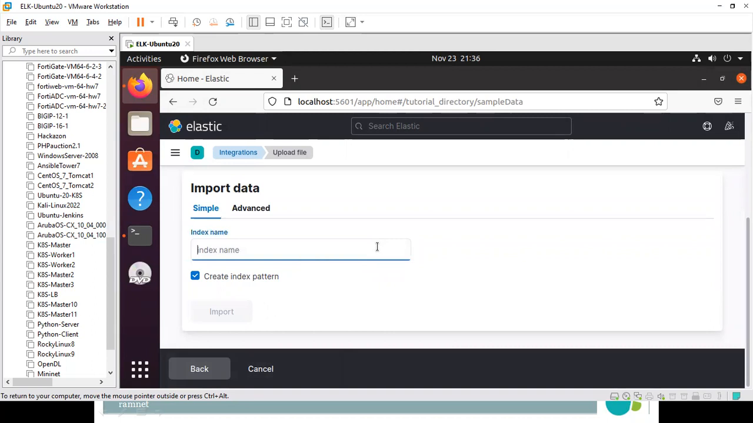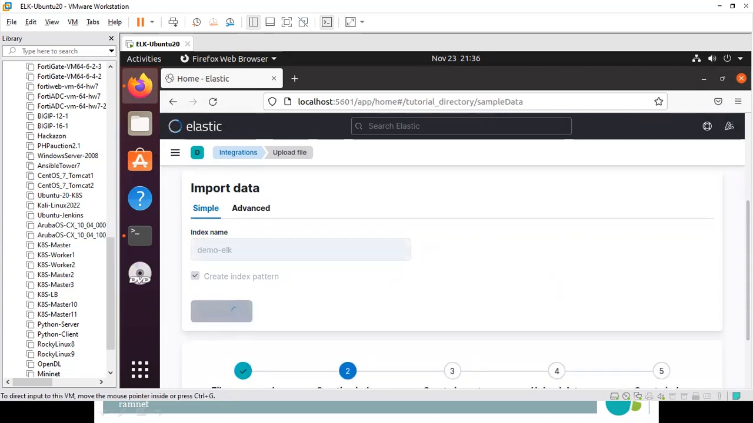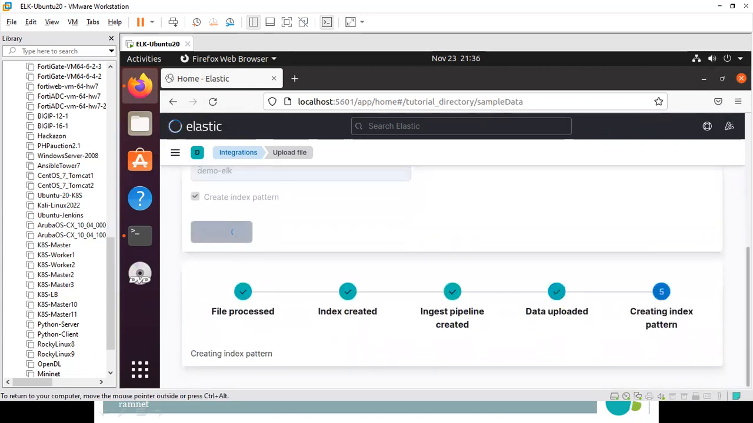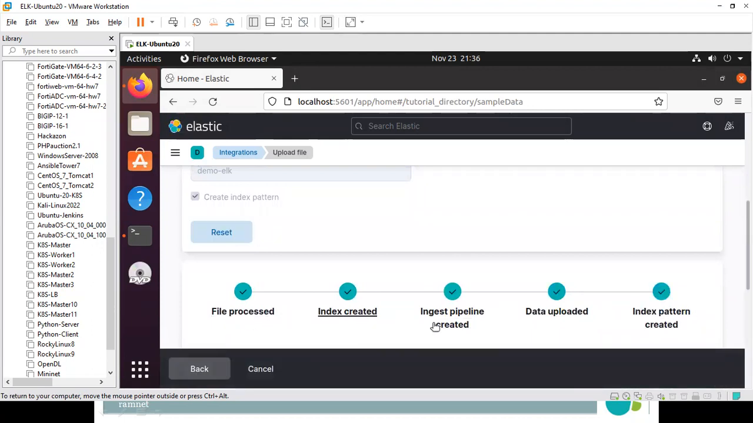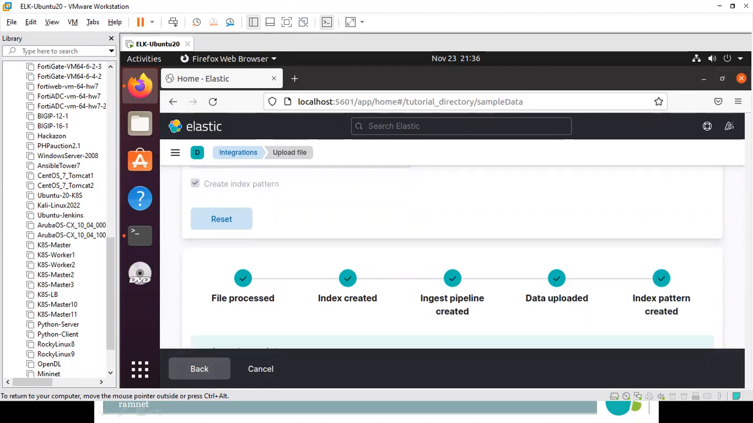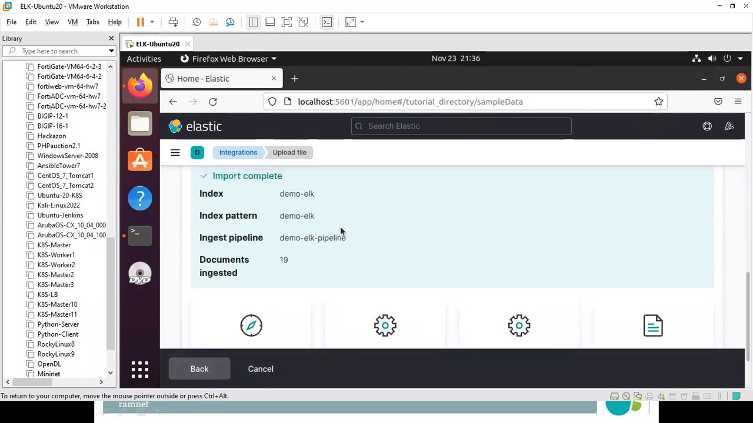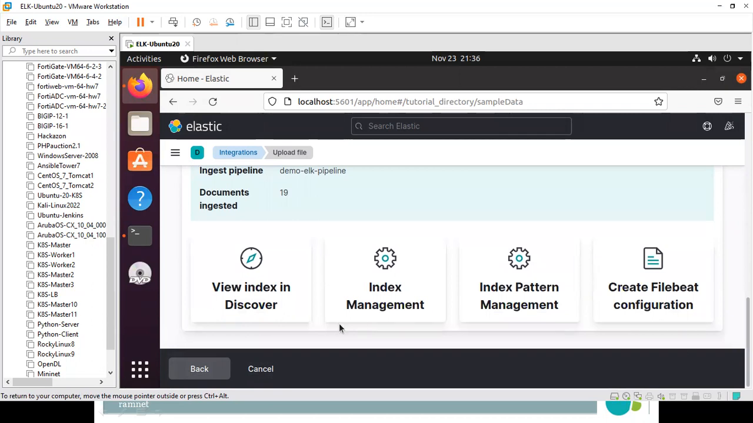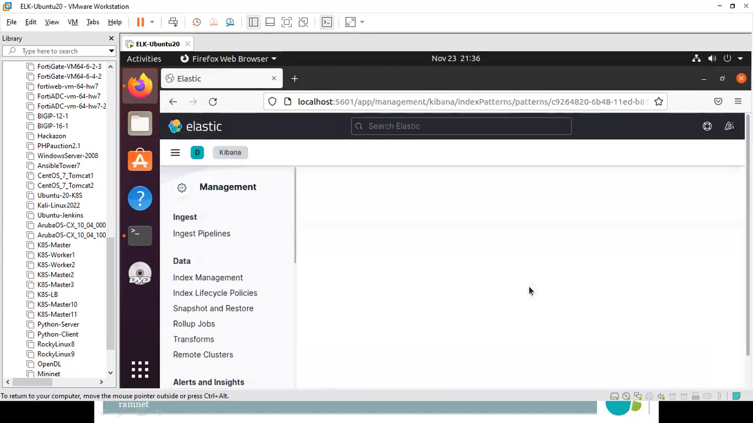I just need to give the name, like demo ELK, and then click import. Now it is processing. You see the file processed, index created, ingest pipeline created, data uploaded, index pattern created. Now it's all done. This is the name of the file, demo ELK. The documents ingested are 19. So you can see what you would like to see: do you want to go to Discover or index management? Index pattern management we can see.